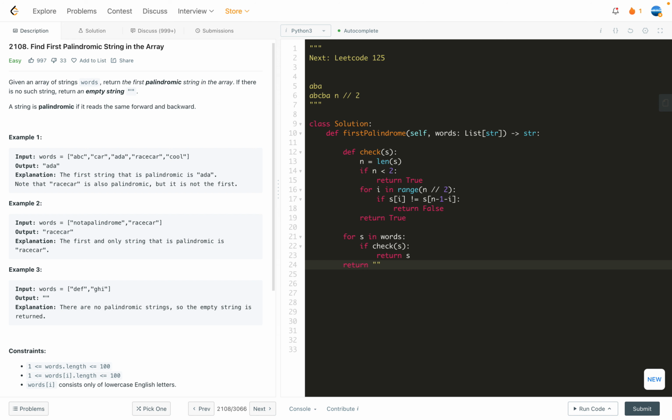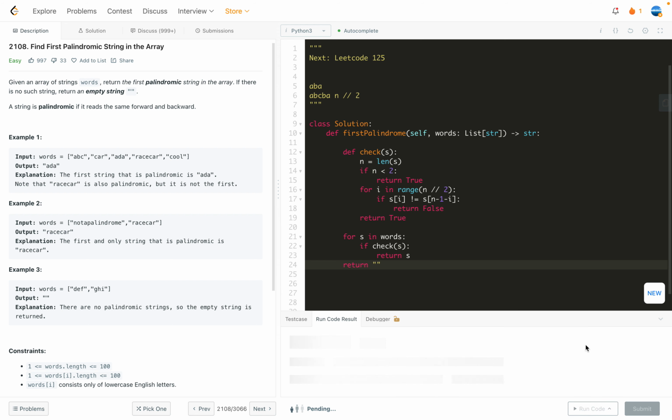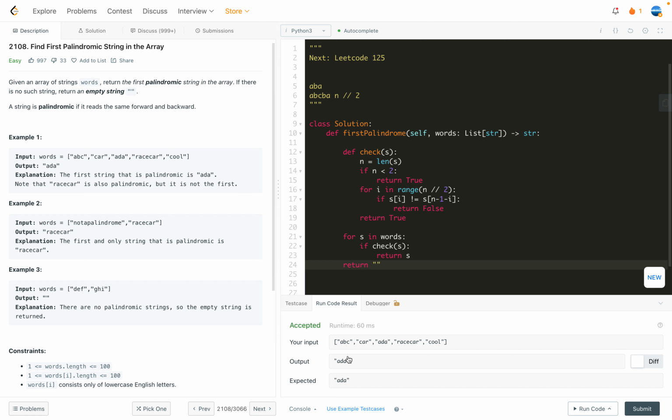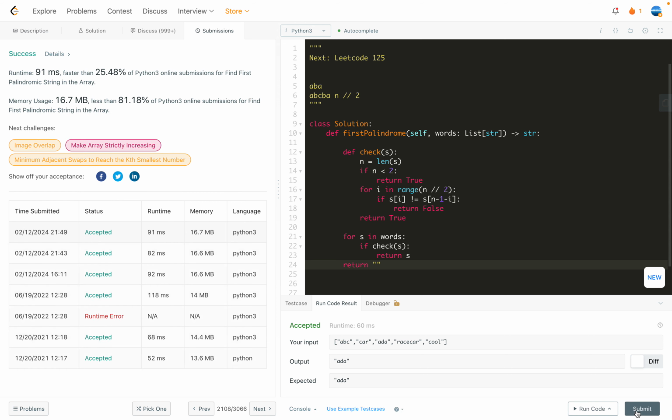So this is the daily challenge problem for today. Let's do a quick check. Yeah, it passes one example. Now let's look at the generic case. Yeah, it passes all the cases.